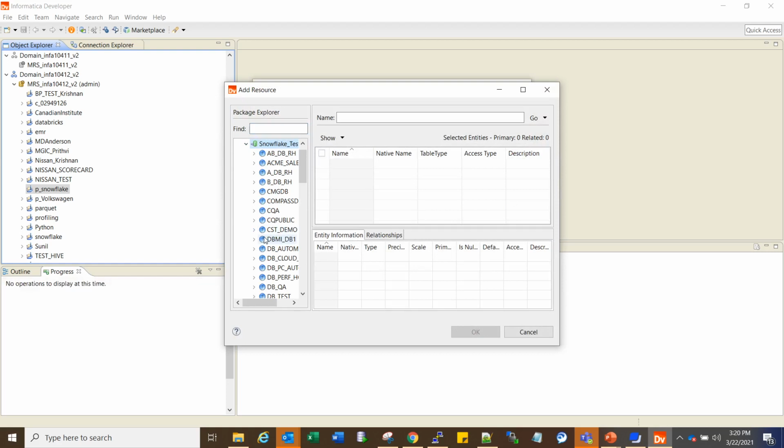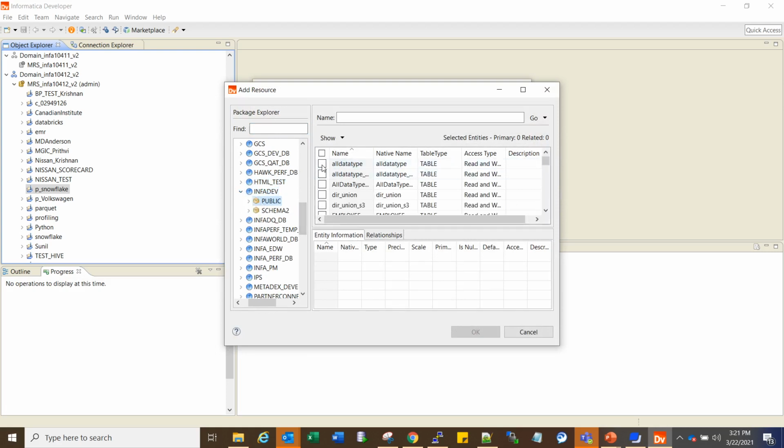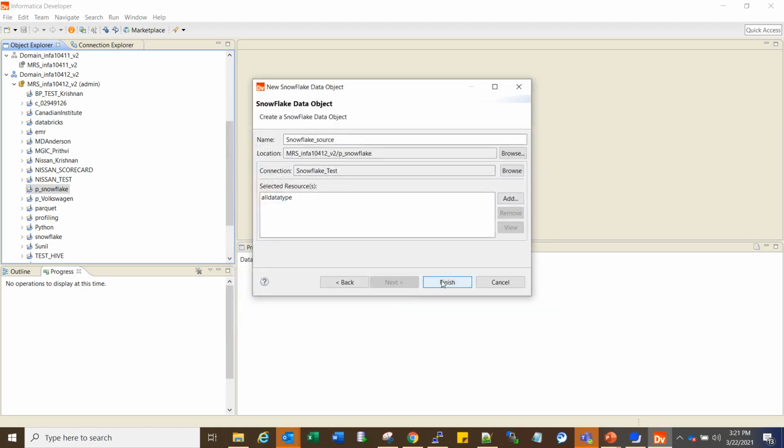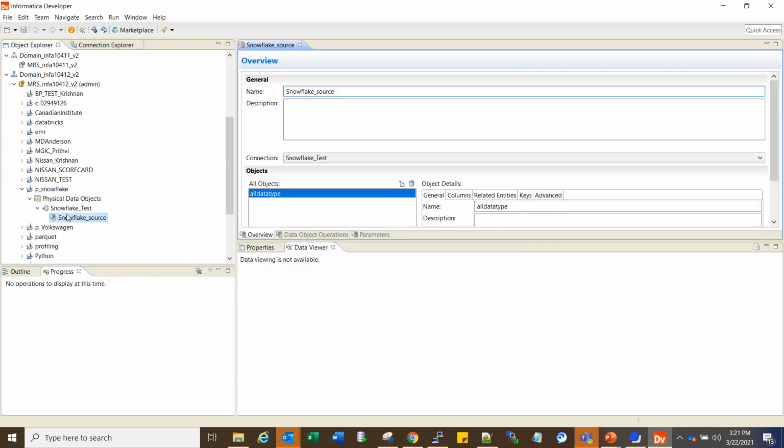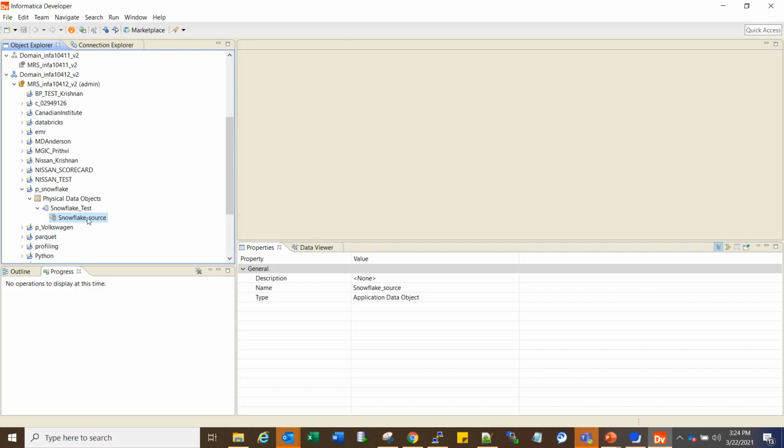So here you can select your warehouse. So I'm going to import this table, and you can click on finish. So if you see, the source is already imported in the developer client. So the same object can be used as source and target in the mapping.